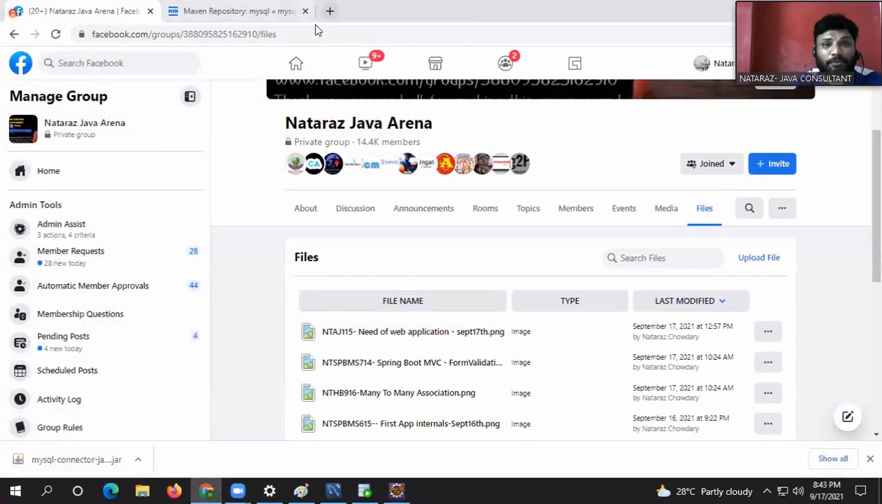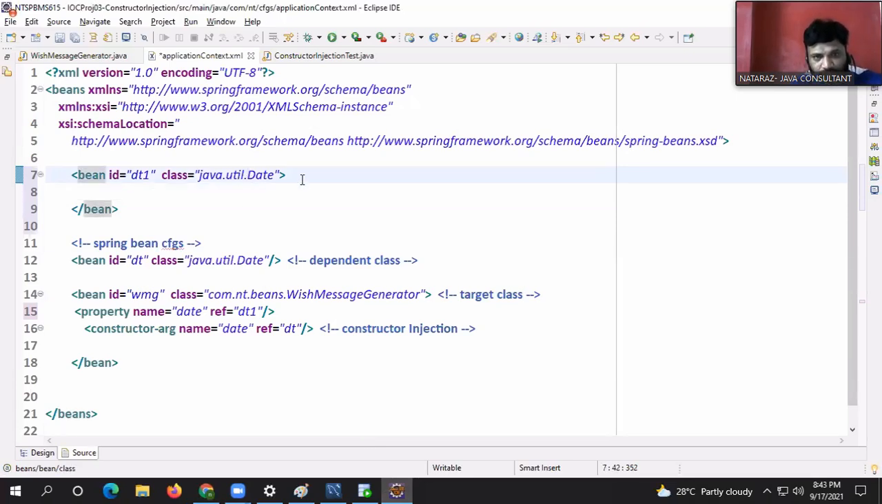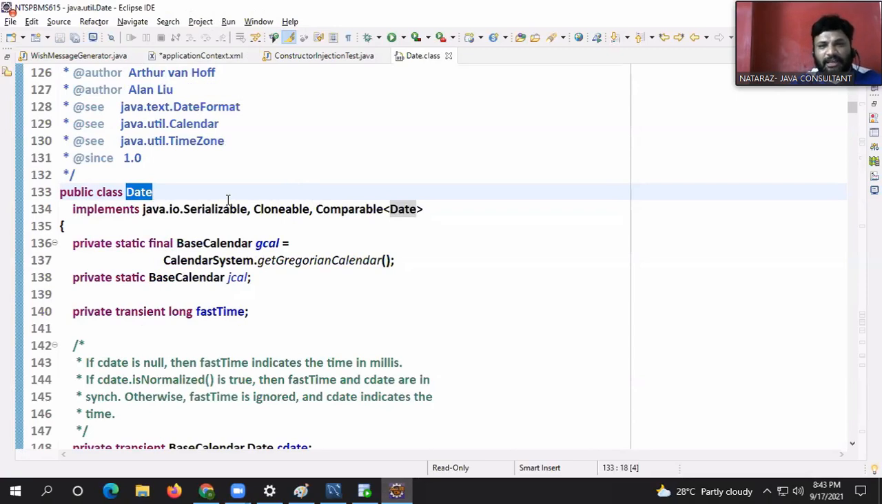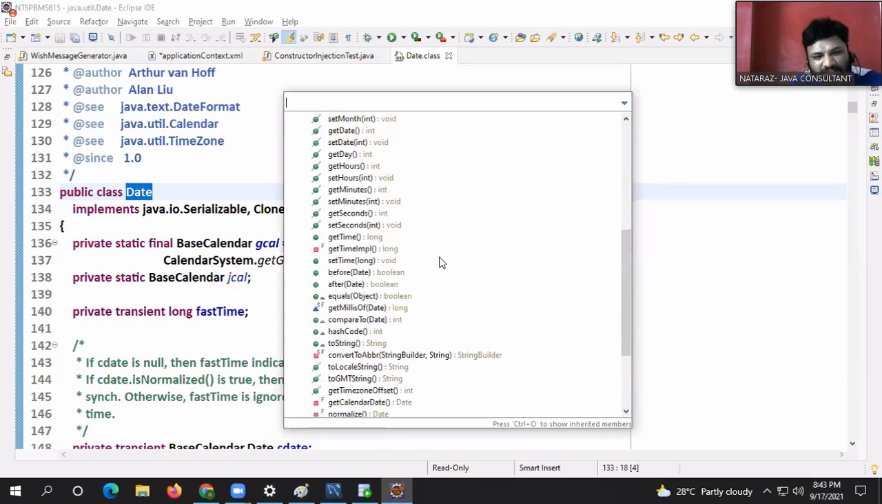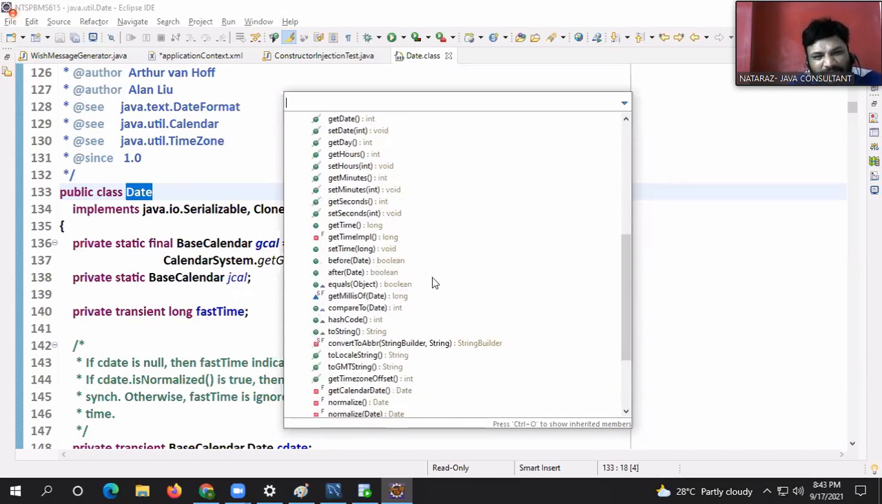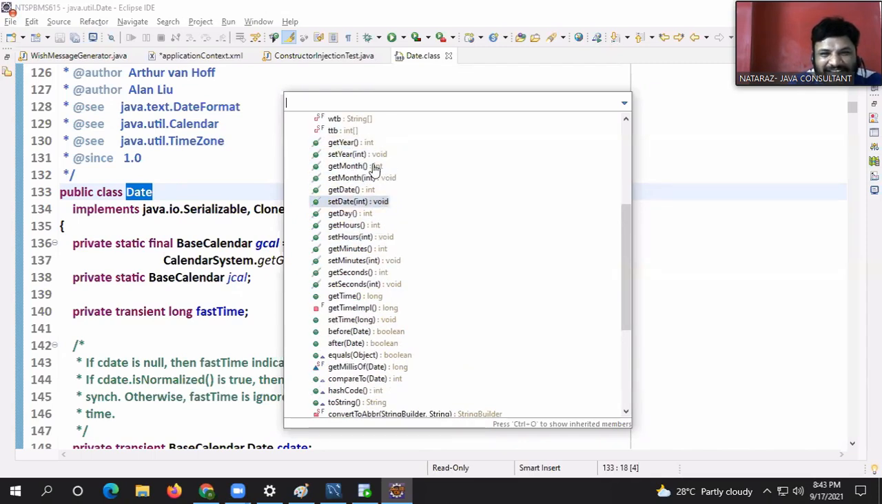Why would I not know? Open the documentation or source code of this class, guys. F3. If you open it, F3, Control O. F3 gives me the source code, Control O gives me the methods of the class. Look at this, guys. How many setter methods are there? Check it out. setSeconds, setMinutes, setHours, setMonth, setYear, setDate. They are there.